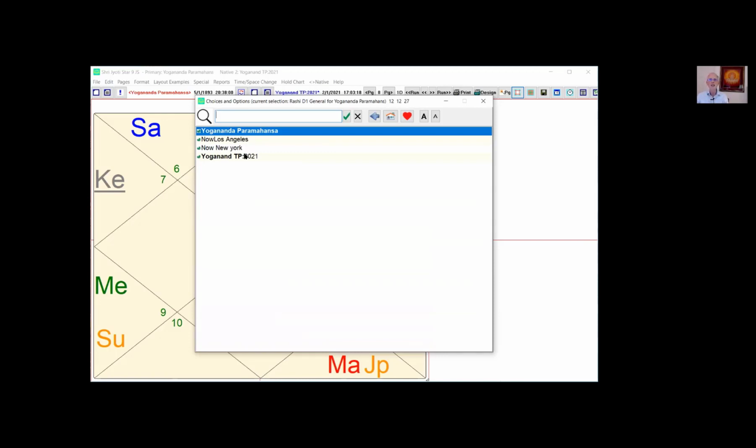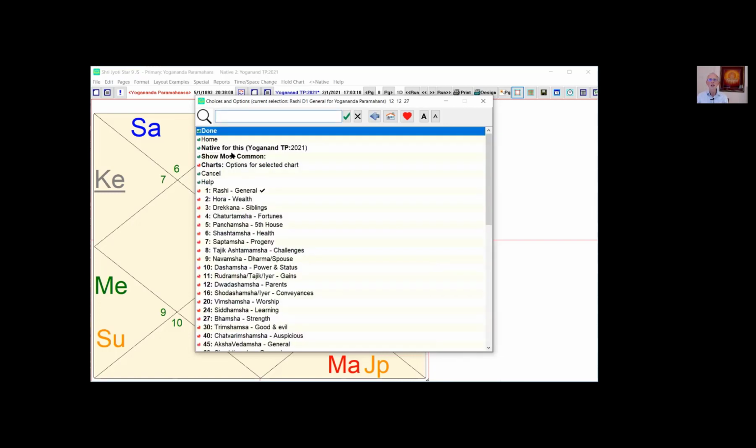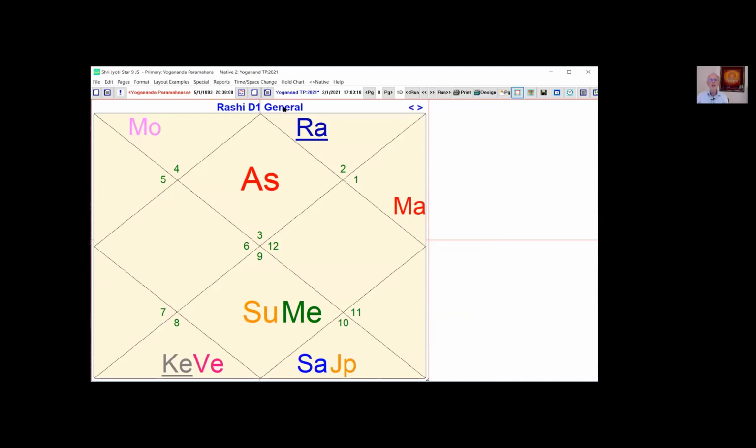So here we can say, this is the Tithi Pravesh chart. We select it and click done. Now you see the heading has gone blue, meaning that this is the one. This secondary chart, as we call it, is now the one you're looking at. So it's very easy to switch between them, and there are other ways that are perhaps even easier, which I'll show you.